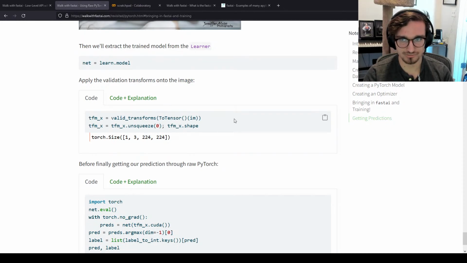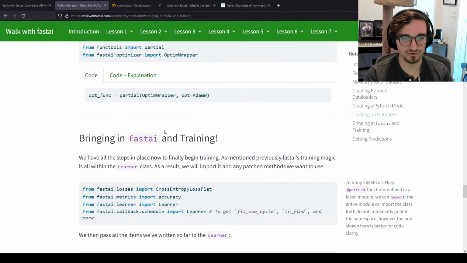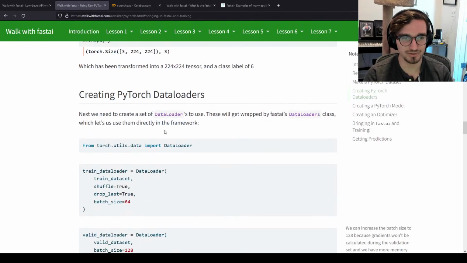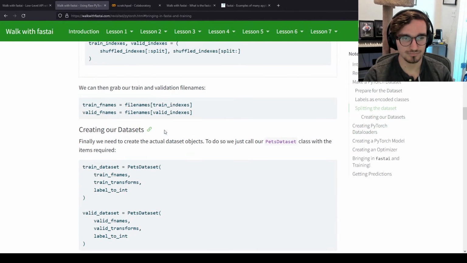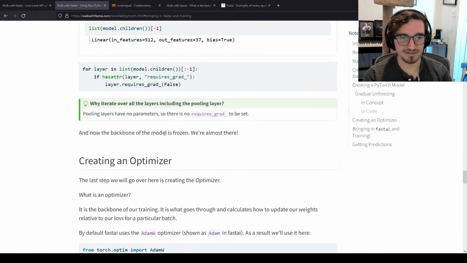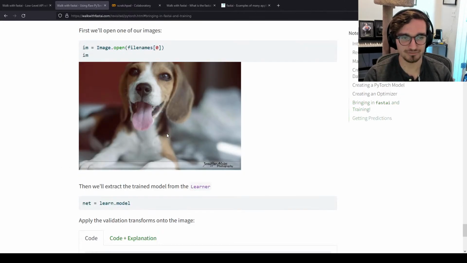Now here, we'll just apply what we did before when we created our validation transforms. That's going to be toTensor on the image and unsqueeze. Now what I'm blanking on, I'm trying to remember, is did we... Yes, sorry. Long lesson, even I forgot what we did. I'll edit this part out.